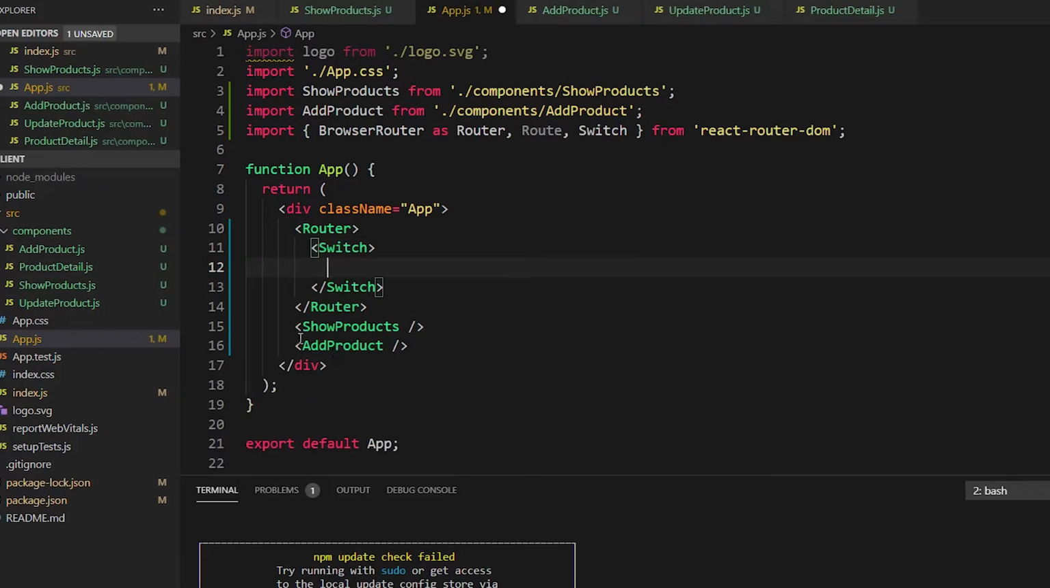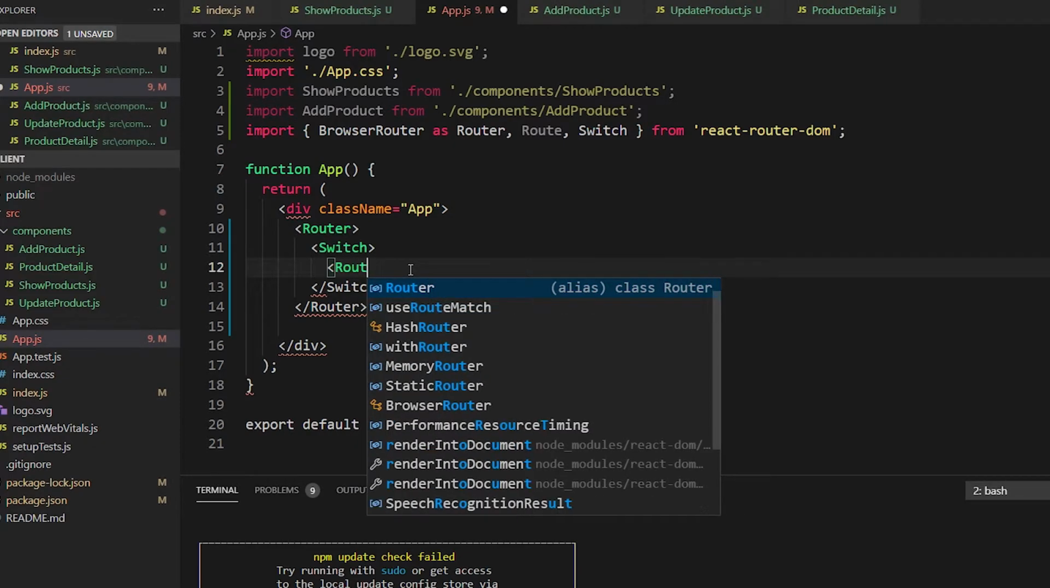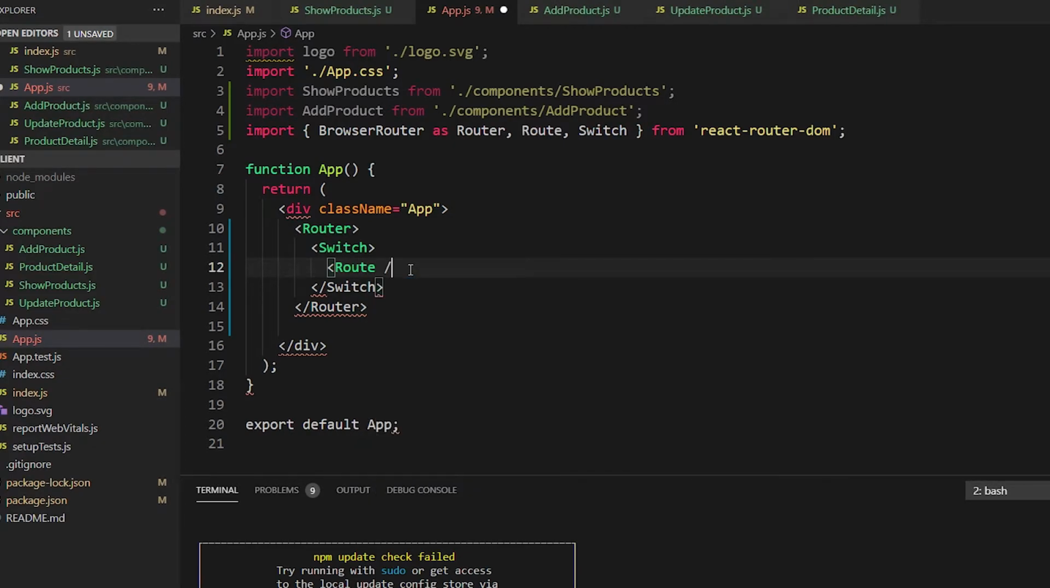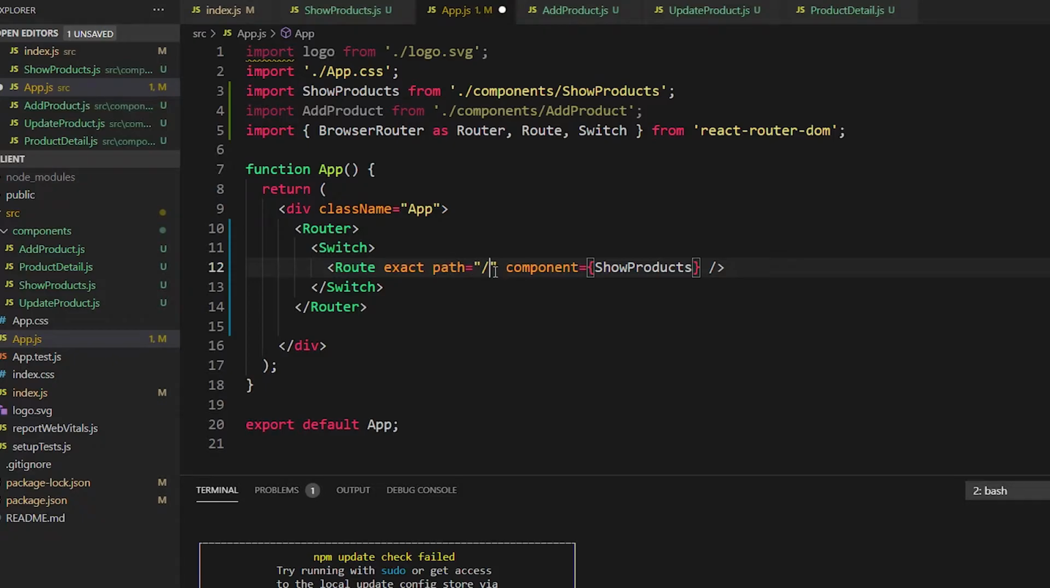In the Switch, just delete all those things. We're going to route between all of those components. So first we go to the Route, and we need to write exact path to slash, this is the root directory which will show all the products. Our component will render ShowProducts. So when we go to this slash, which is the root directory of our application, it will render all the products from the API. Then make another one, just copy this thing, very simple.